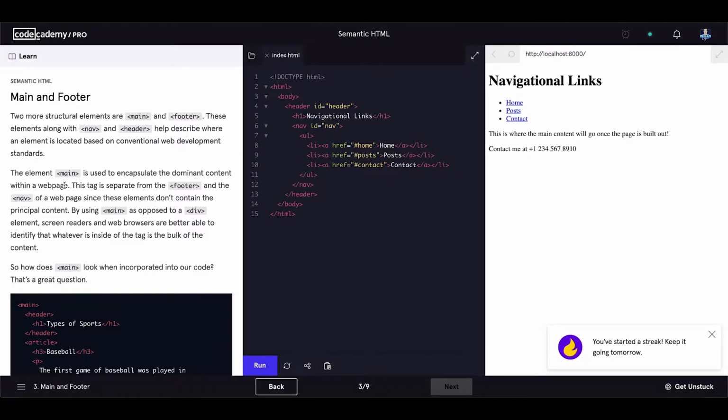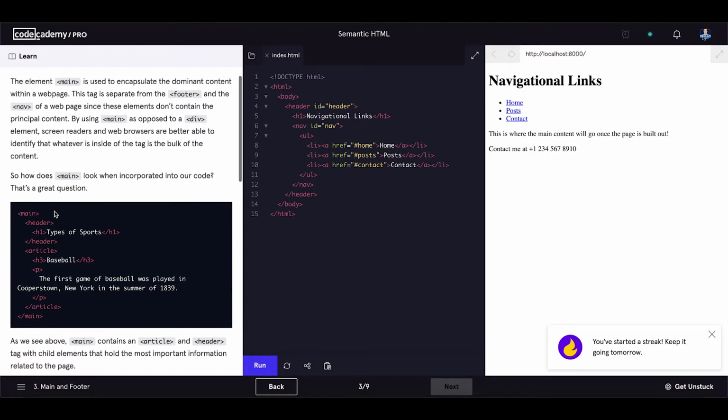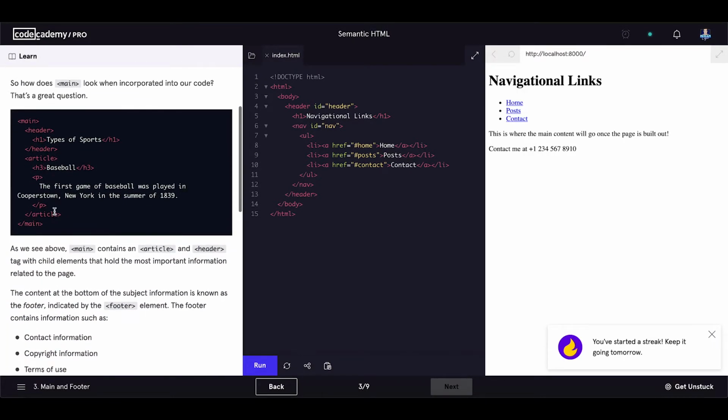So how does main look when incorporated into our code? That's a great question, and let's see the example. As we see above, main contains an article and header tag with child elements that hold the most important information related to the page. Okay, we have the main as the main container for our example code. Then we have the header inside, and then we have one more element. It is the article HTML element.